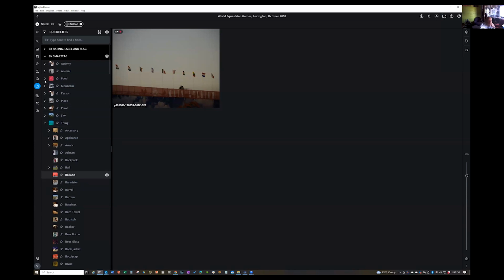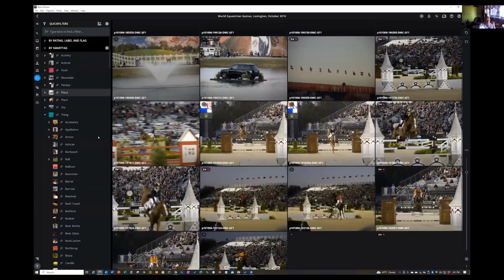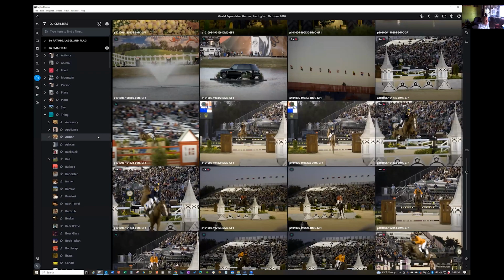Yeah, so those are smart tags. And you can have multiple smart tags. You can look for all the pictures with JC and balloons. I don't know if there are any, but you can do that. If there aren't any, I'll take one and I'll send it to you before the end of the week.